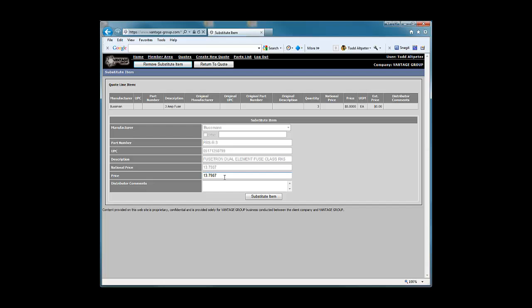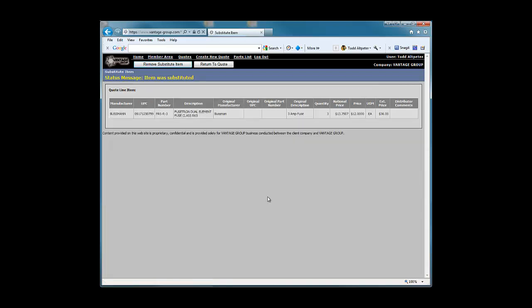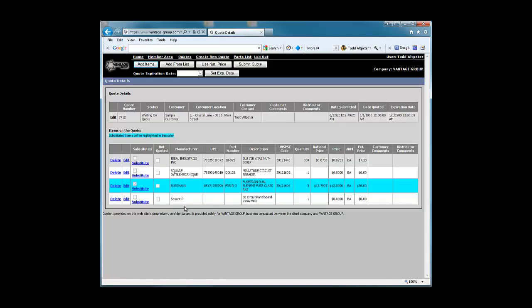You can see that it comes up with a price because there's a national price for this one. I can change that price if I want and substitute the item. It is now showing us that this item was substituted. I can return to quote.